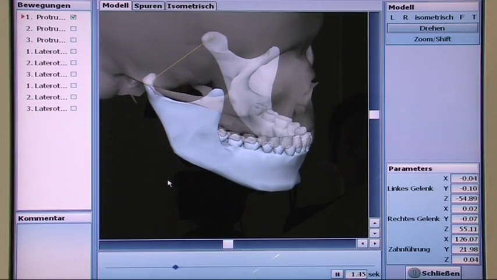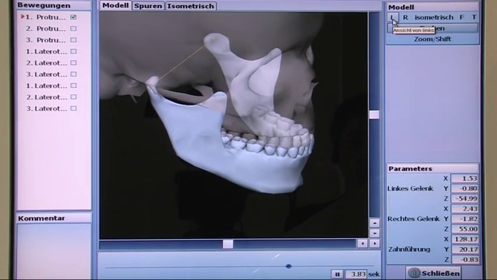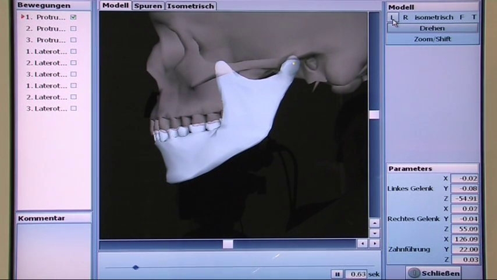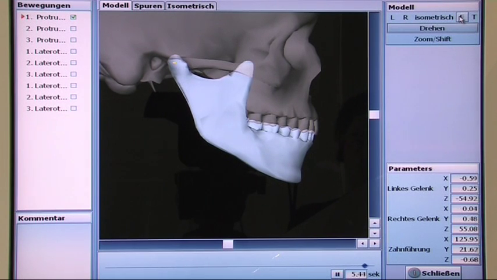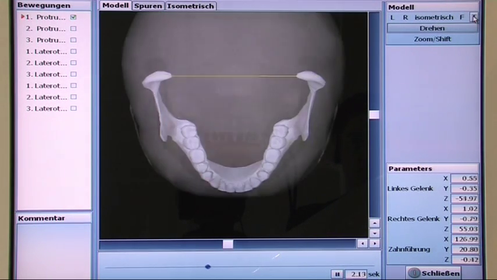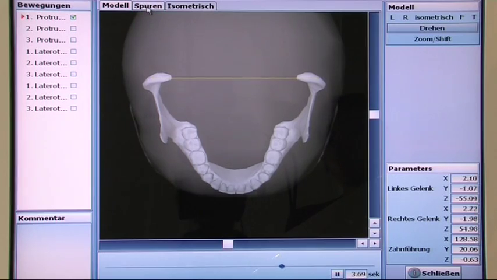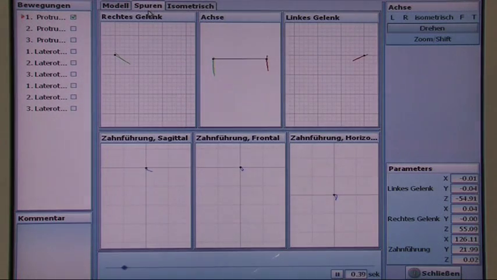I can also directly select default positions, such as the left lateral, the right lateral, frontal or horizontal view. Now I am changing to the area of trace display. Here I also have the possibility of switching to the various planes, or by turning to display a spatial representation.